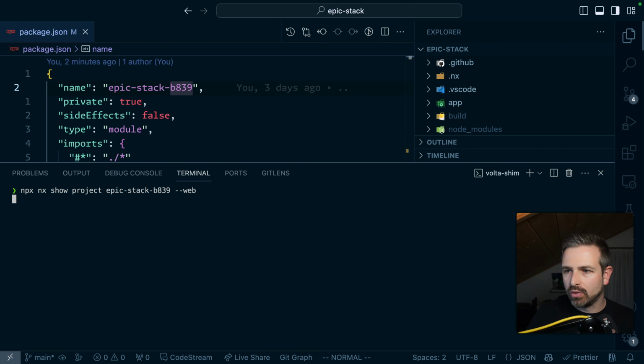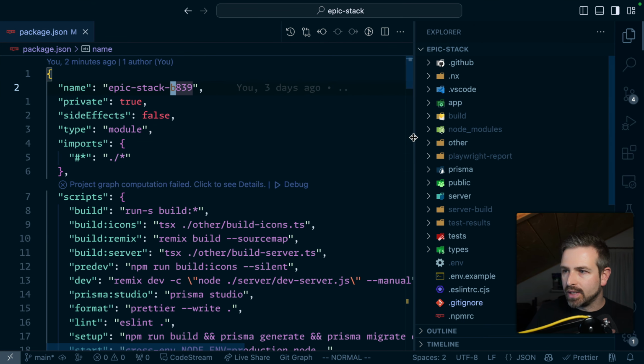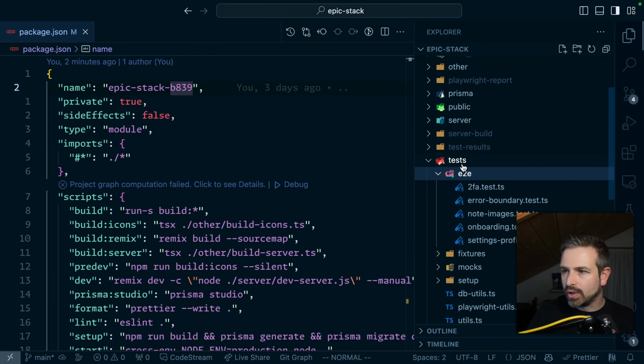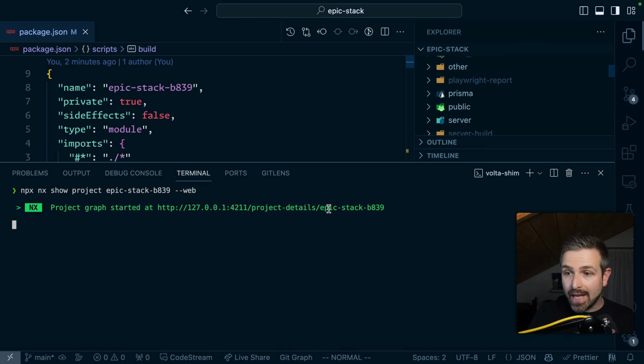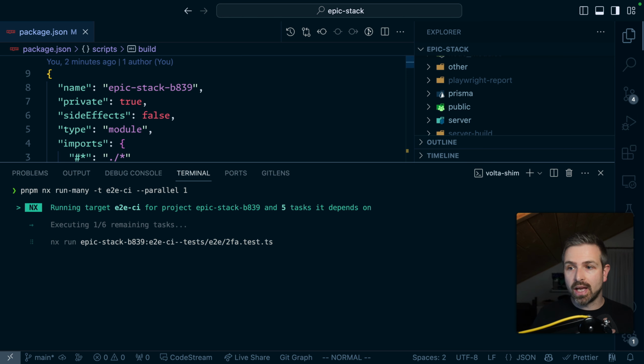So let's open that on web. And so you can again see we get the end-to-end test, but also we get all these individual tests here, which are present here in this Epic Stack test setup. So if we go here in the Playwright test folder, you can see all of these. And so again, without even adding anything else, it allows us to run all these end-to-end tests, and it will run them one by one.